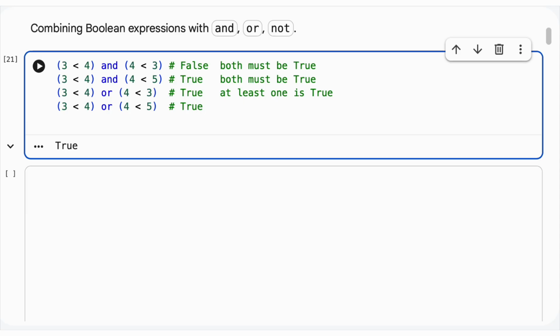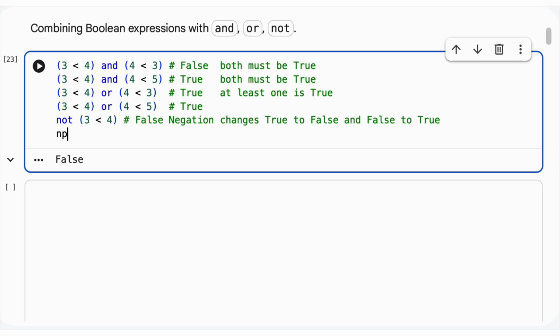You can also write not. So 3 less than 4. This is true. If you write not, then this is false. Negation changes true to false and false to true. So this one is false, and if I have not, 3 is less than 2, now this is true. So this is a way how you can combine different logical expressions.